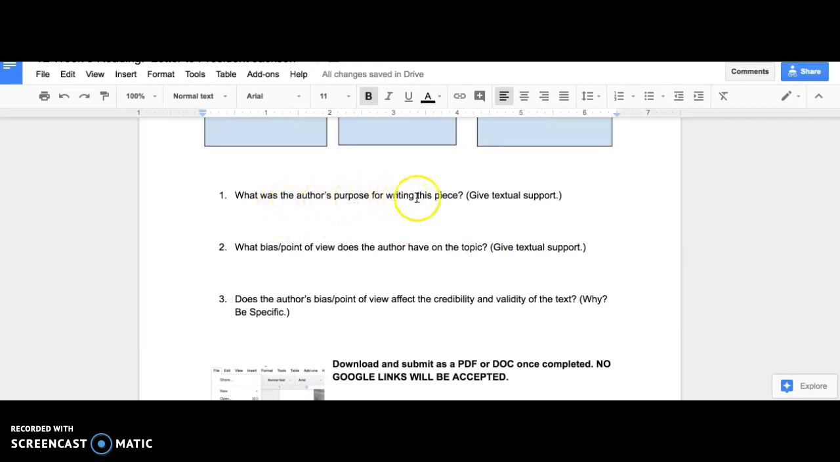So what was the author's purpose for writing this piece? So obviously he's a Cherokee leader, and why is he writing it? Is he writing it to his people to convince them to move west, or is he writing it to Jackson saying, finally we give up, we're moving west, and this is why? So decide what was his purpose, or was it really both? And then give me textual support. So give me quotes. Textual support means quotes, specifics from the reading that support what you responded with.